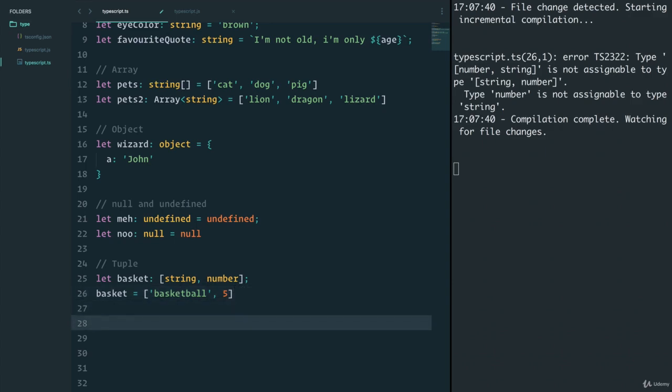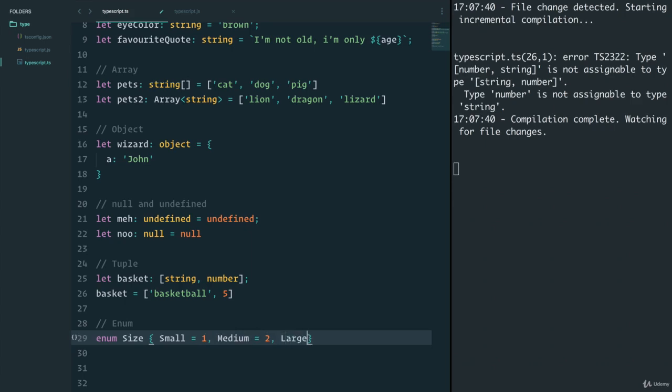Another one that's very popular, especially because it exists in a lot of programming languages, is something called enum, for enumerable. And here we can do something like this. We can say enum size. You see that we get that highlighting. So this can be anything that we want, and usually capitalize it. And we'll say with curly brackets that small equals to 1, medium equals 2, and let's say large equals to 3.